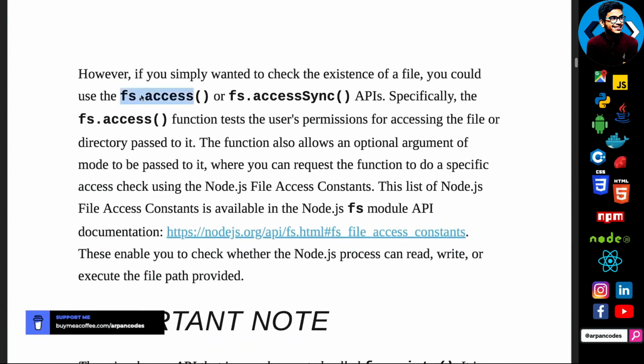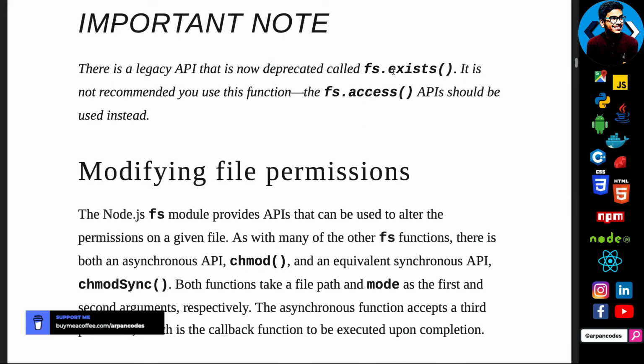So we can check whether we have access or not. If you simply wanted to check the existence, you could use access, right? Then there's also fs.exists, but it is deprecated and it is encouraged to use access.